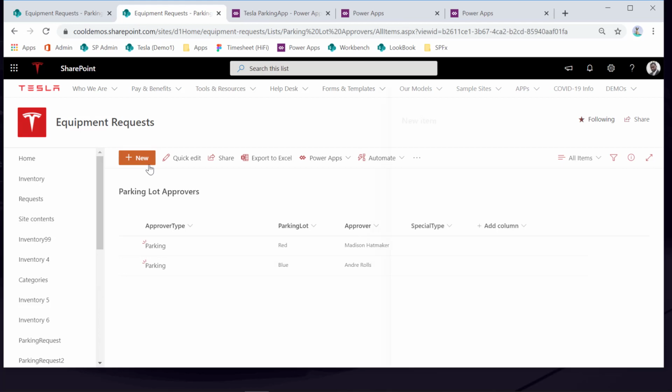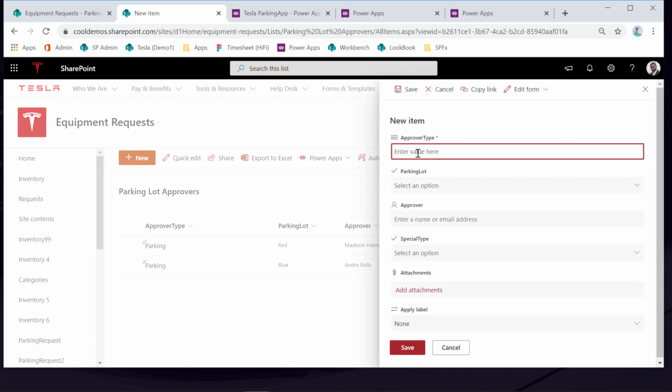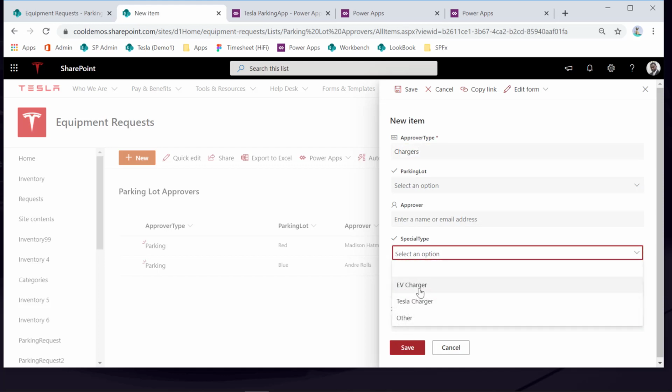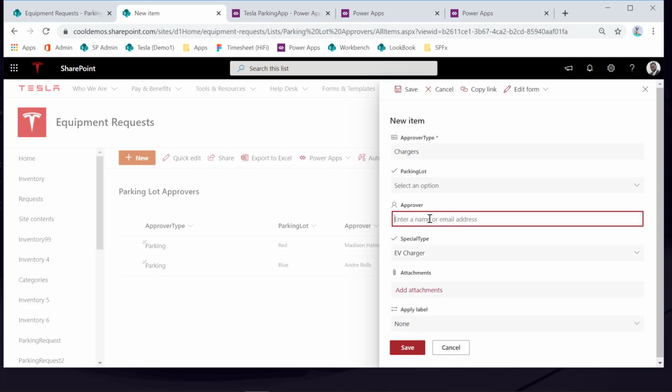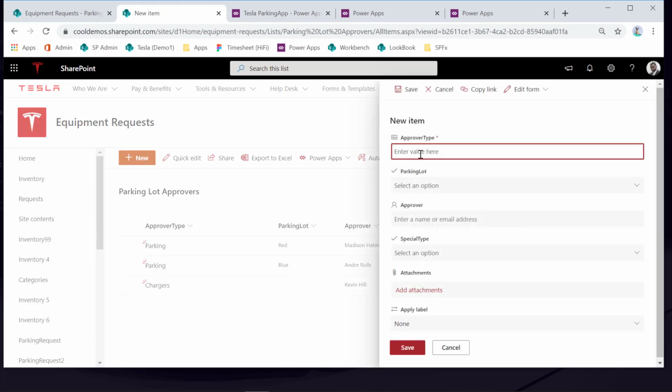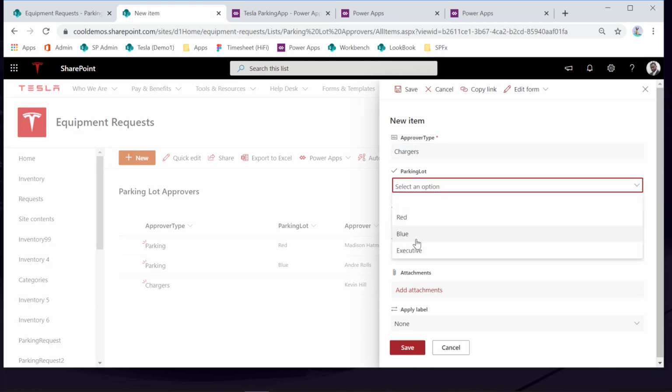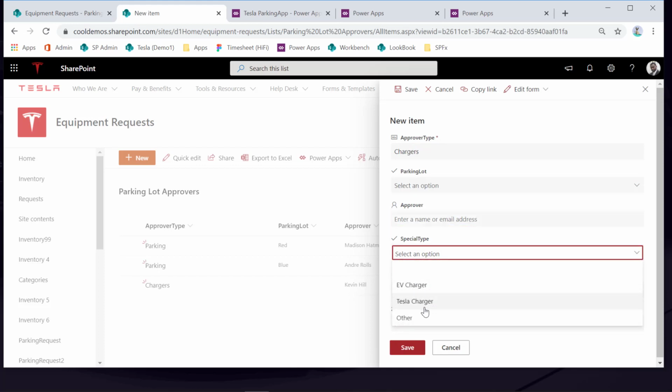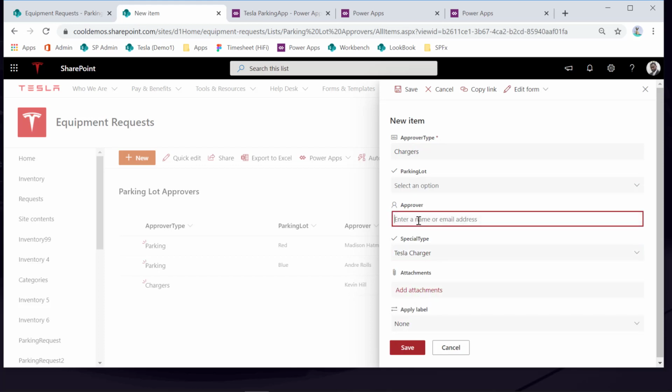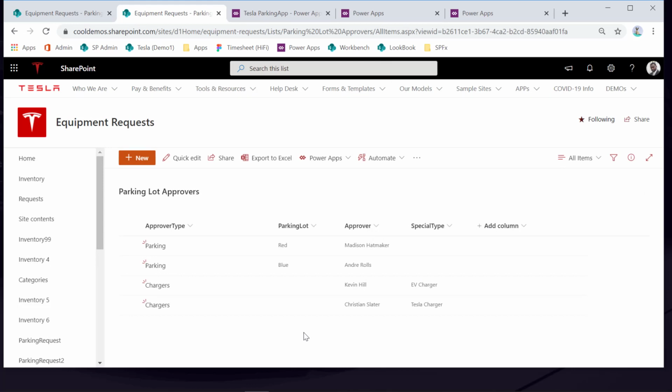All right, so now if I go to the other type, let's just say chargers, right? So for EV chargers, who's in charge of the EV chargers? Kevin. Kevin's in charge of the EV chargers. And then for the Tesla chargers, I'll just say chargers again. I don't know if we're going to use this title field. For the Tesla chargers, we need to contact Christian. He's in charge of the Tesla chargers. All right. So that's our approver list, right?